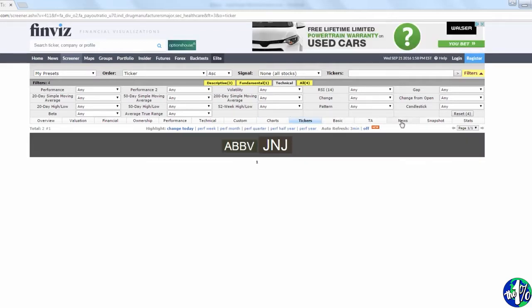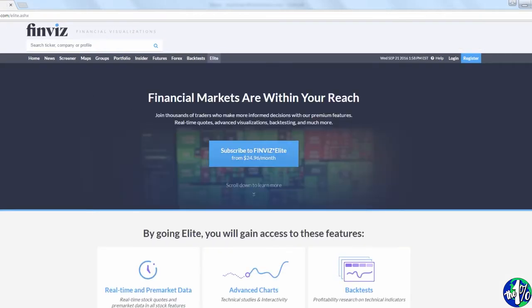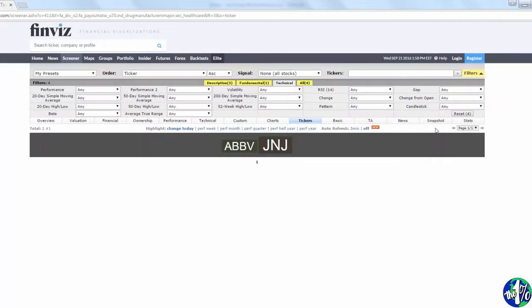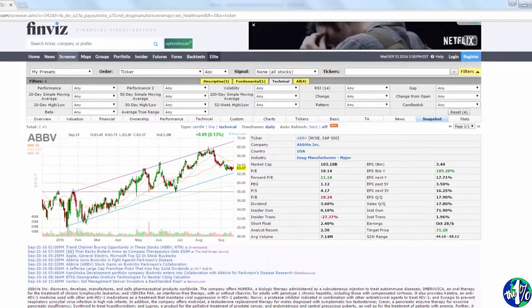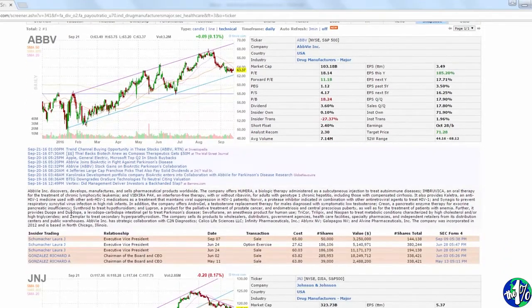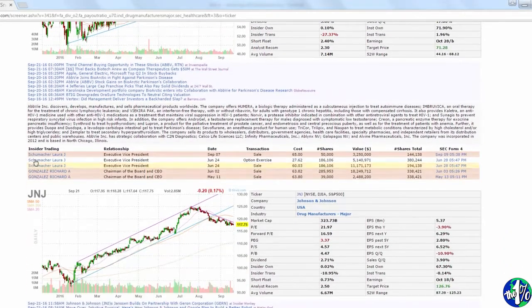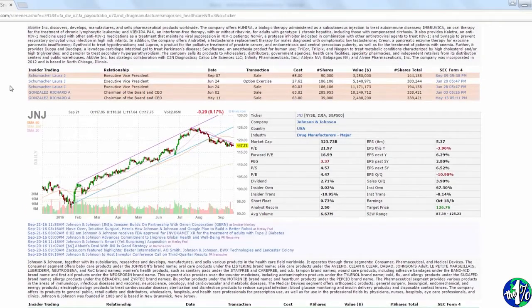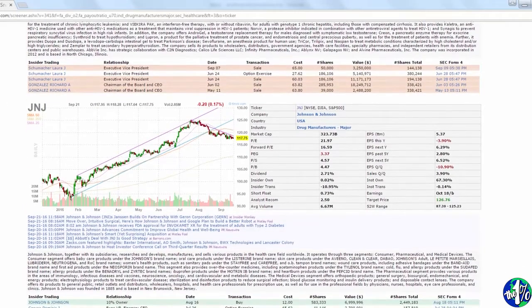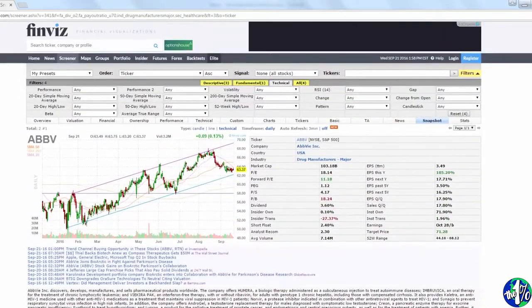There's news, snapshot. You can't get all the stats in one spot. That's the paid one. But you can do a nice little snapshot where it gives you the chart, a bunch of information, news, a description of the company, what they do, and some insider trading information from the executives. So it shows you whether they're buying or selling, and you can dig a little deeper without having to go anywhere else.